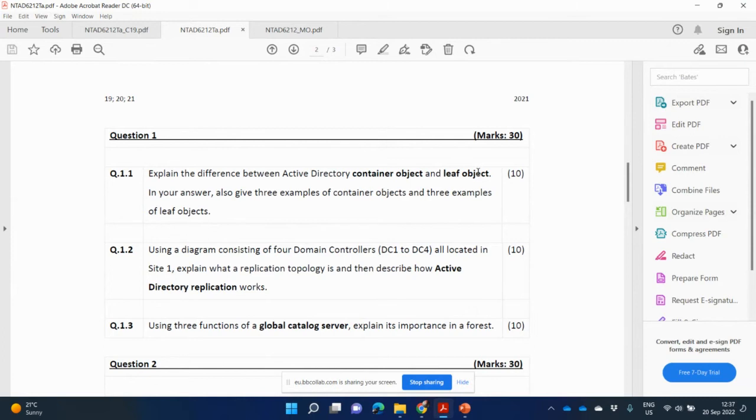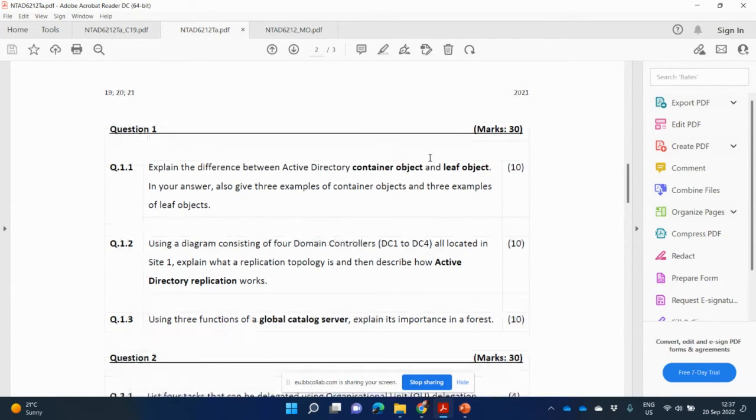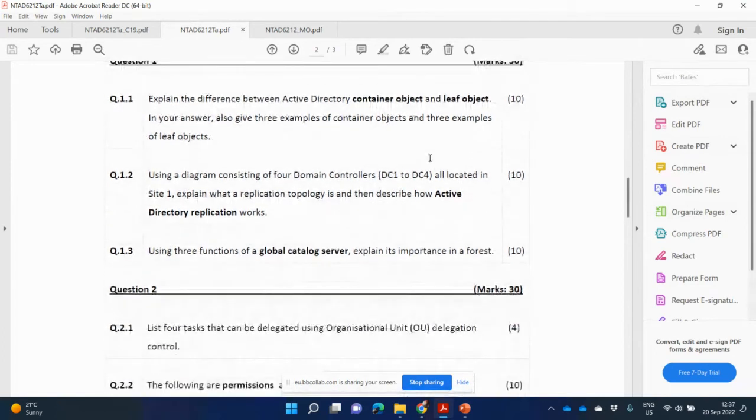A leaf object will be like a user. I can't put a user inside of another user, right? So that would be a leaf object. A computer would be another example of a leaf object.